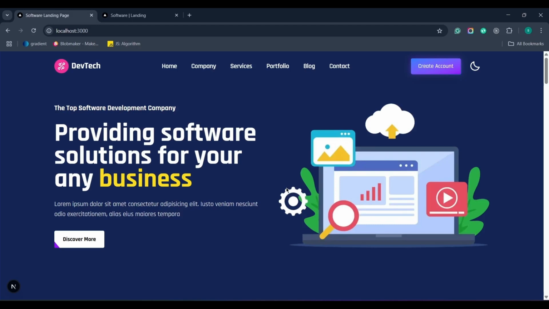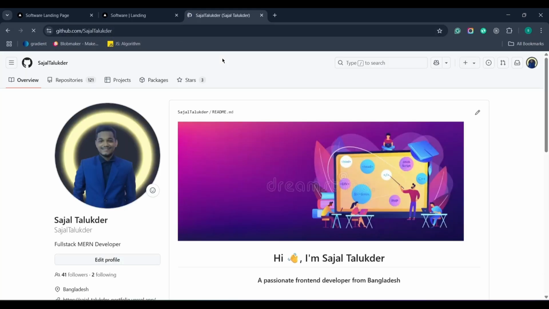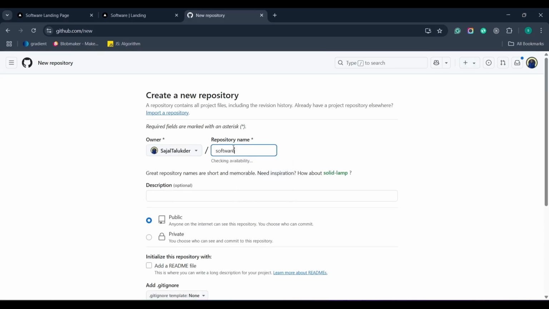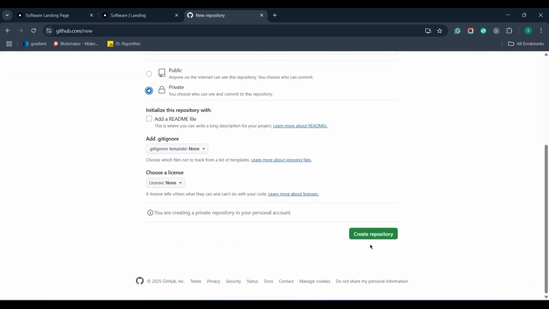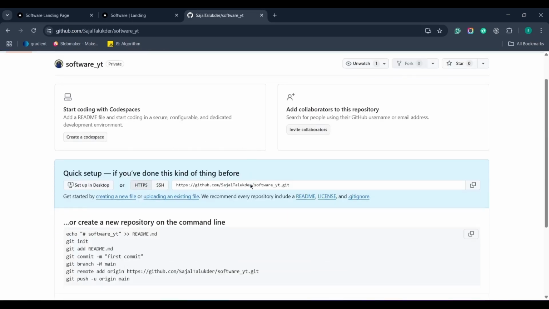Next, I am going to teach you how you can deploy your project to a live server like Vercel. To deploy your project to Vercel, first you need to upload your project to GitHub. So first I am going to open my GitHub account, and create a new repository. I'm going to name this software YT, make it a private repository, and then click here to create the repository. So a repository is created.